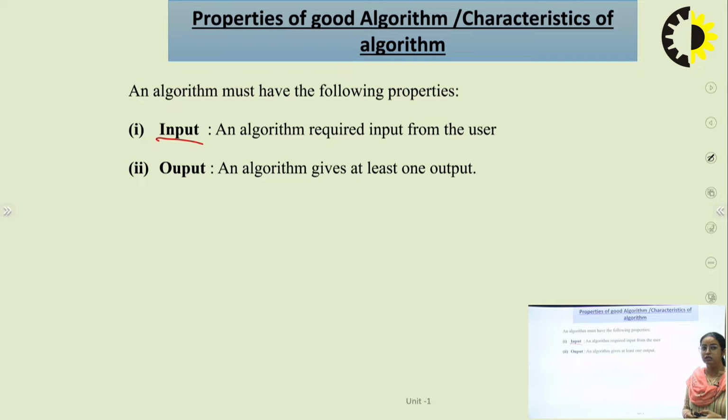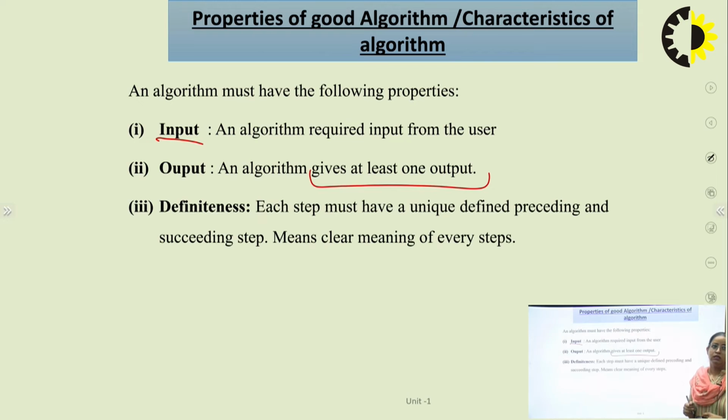And the second thing is, if we are giving input, then we must have at least one output. Because after solving a problem, you cannot say that we are not getting any output, or that your output will be in an infinite state. No, we have to get an output in our algorithm, meaning our problem must have a solution. So this is the output, the second property of an algorithm. These properties are very important for writing an algorithm.